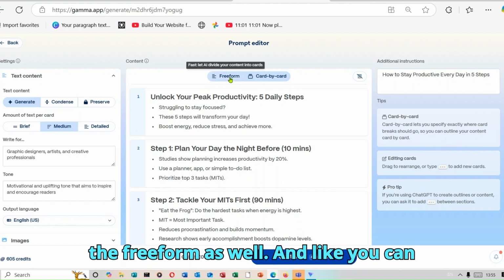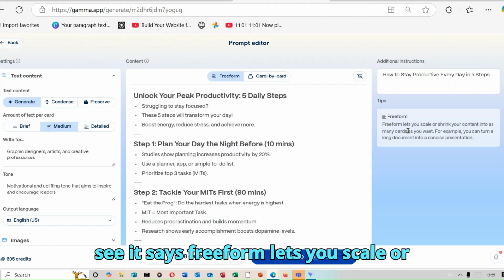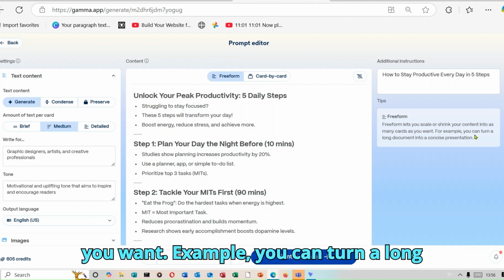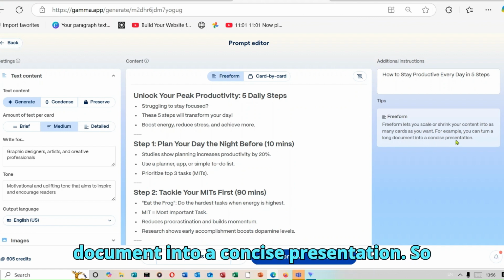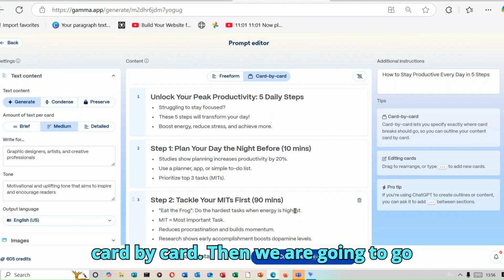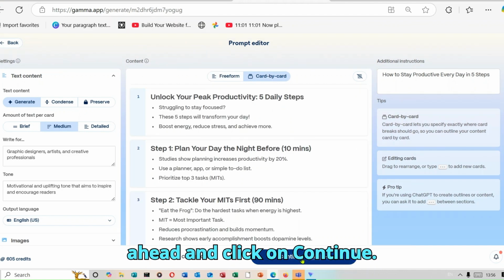So let's click on the free form as well, and like you can see, it says free form lets you scale or shrink your content into as many cards as you want. For example, you can turn a long document into a concise presentation. So let's go ahead and use this option of card by card. Then we are going to click on continue.